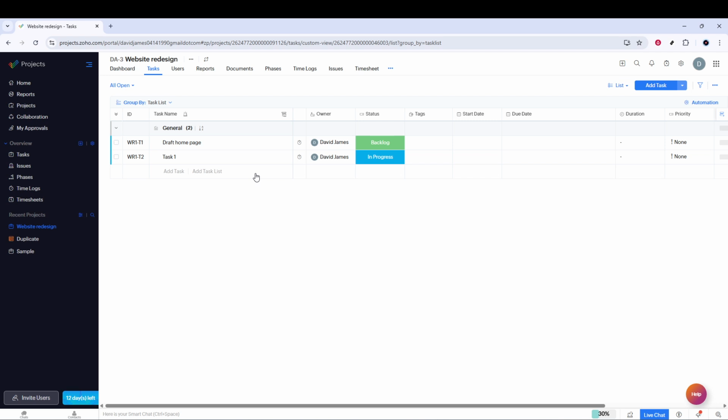Once you're inside the project, head to the Users tab in the top navigation bar. This is the hub for everything related to who's on the project and what they're allowed to do. If you don't see this tab, it usually means your current profile doesn't have permission to manage users, so you may need a project admin or portal admin to adjust your access.